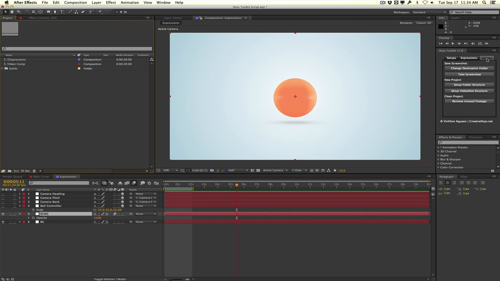I also have a separate button for VideoHive author, so you can just select this button here, and it's going to create pretty much the same thing as the setup folder structure, except more inclined towards VideoHive and their customers here. So all this stuff here, that's pretty cool.